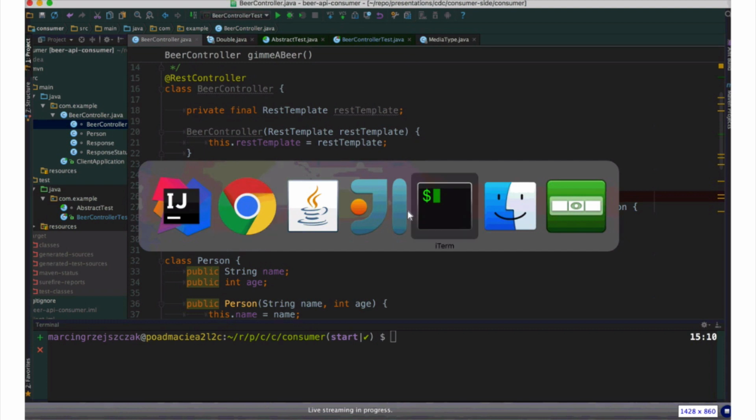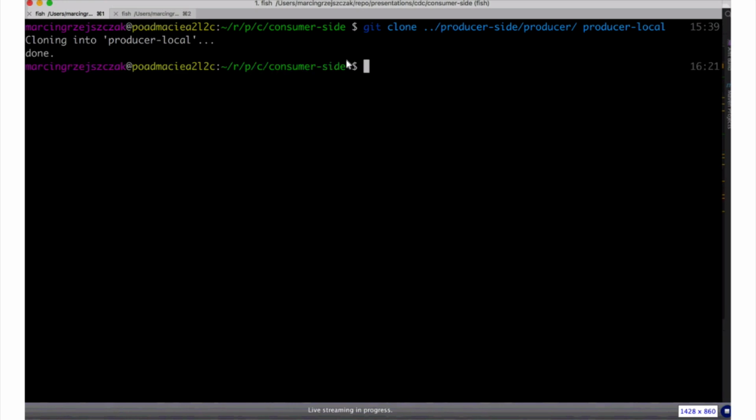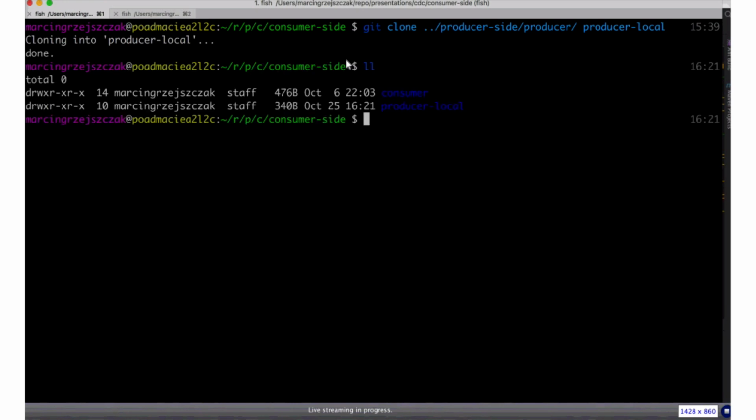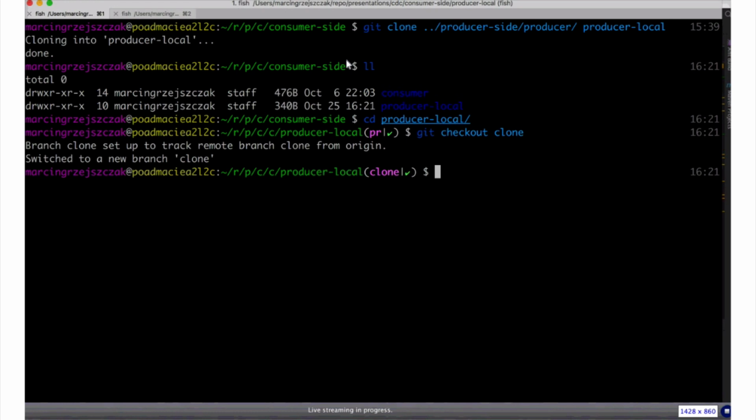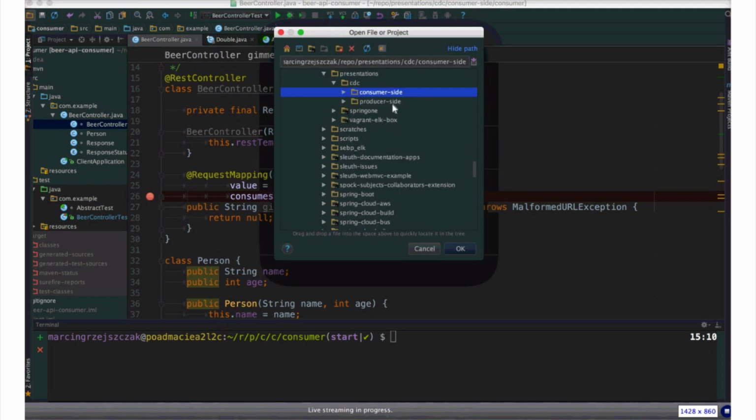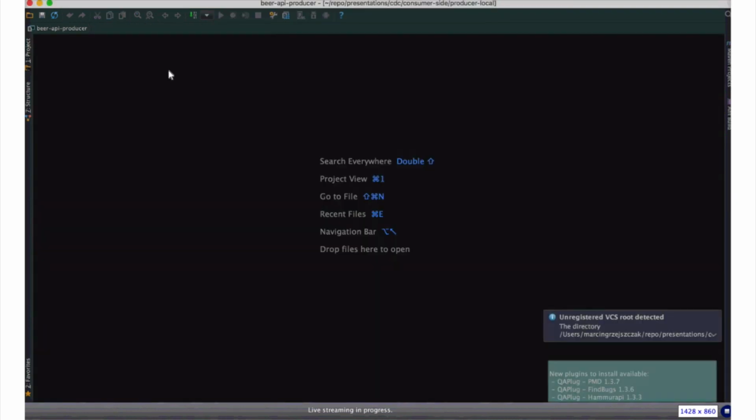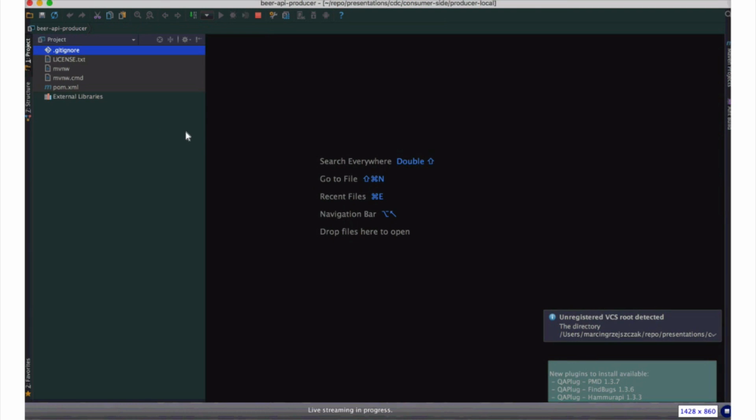Sorry, the black screen. We're on the consumer side. Since during the demos, I really don't want to use the internet, we're going to do a poor man's version of cloning a project. So right now, as a consumer, I'm going to clone the producer's code. Boom, I've cloned it. Now, let me check out the proper branch. And right now, I will open that project. Yeah, so we're on the consumer side. I'm opening the producer local project. Let's wait for everything to import.